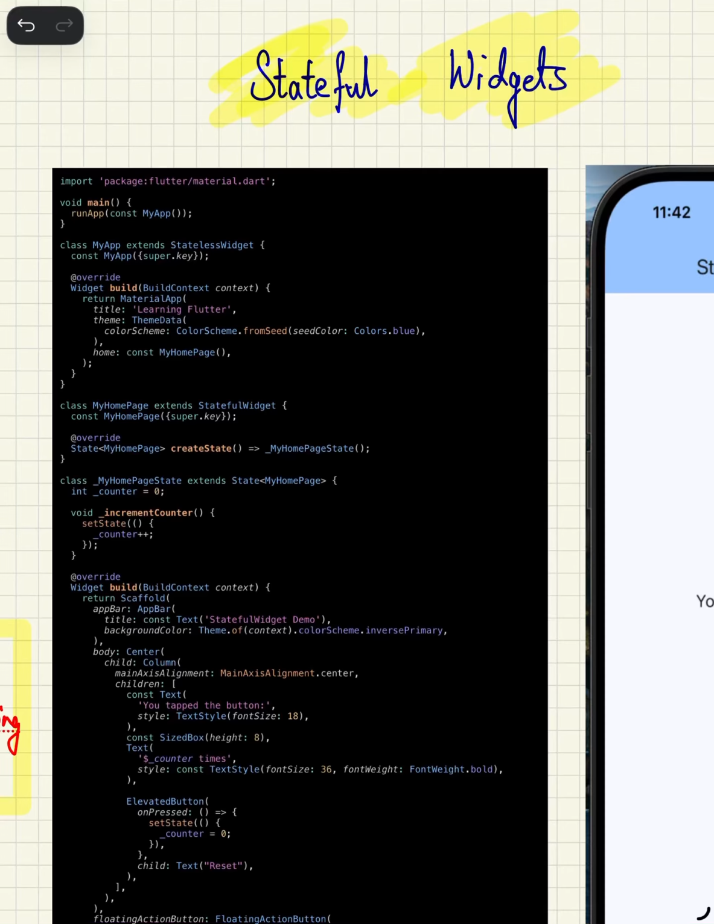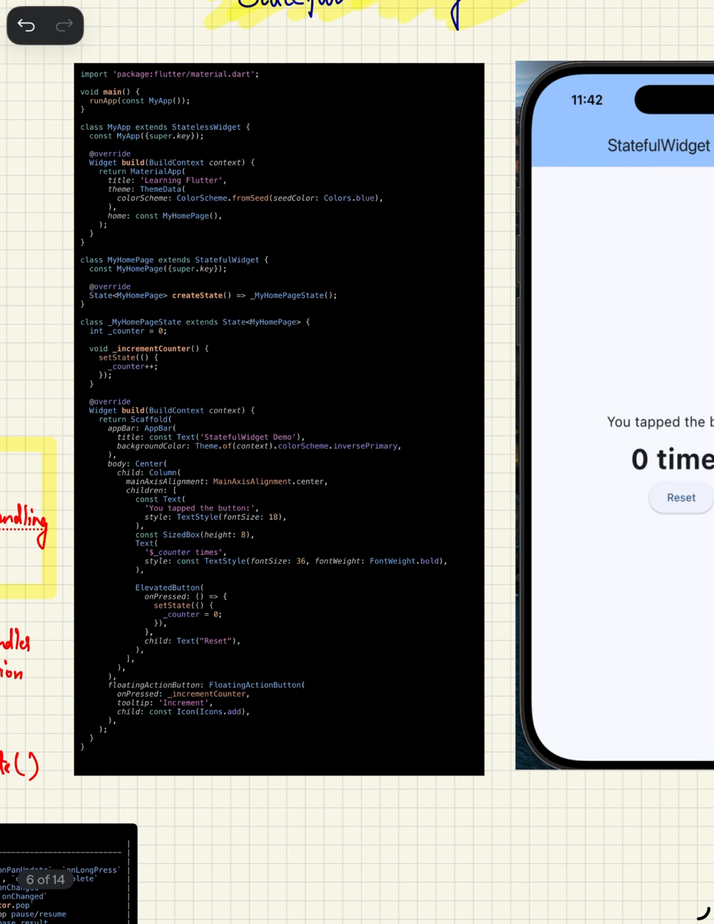Okay, today we'll look at stateful widgets. What are stateful widgets? We are going to introduce a new class here, which is stateful widgets, and why is it defined in two classes?